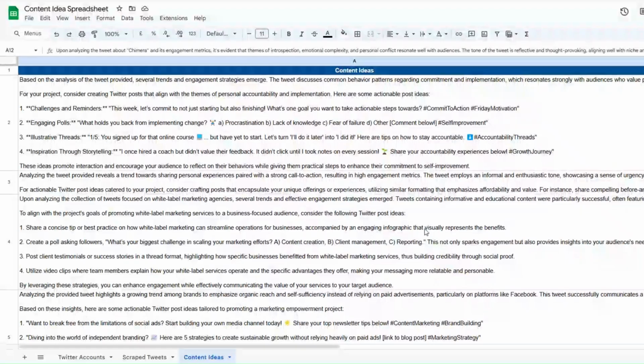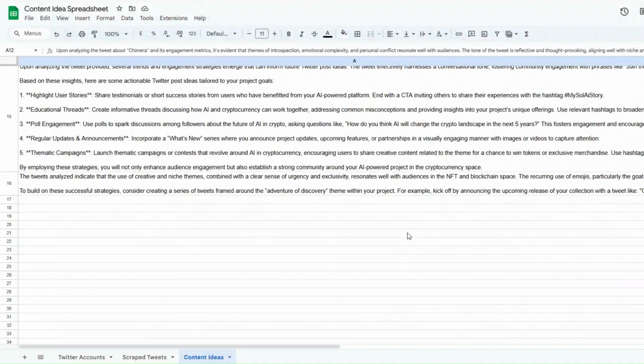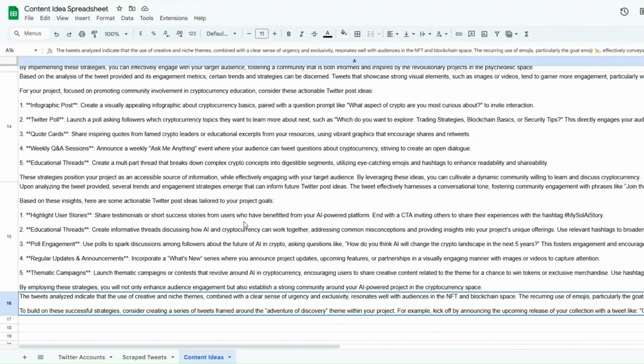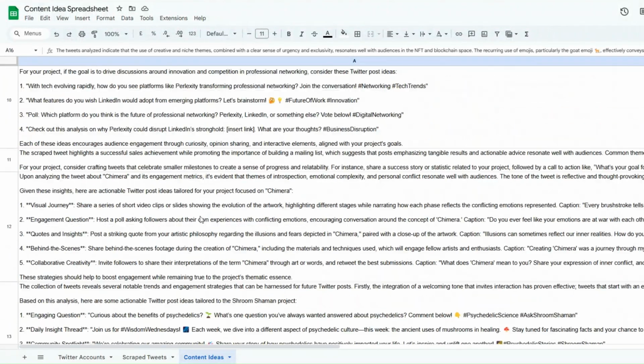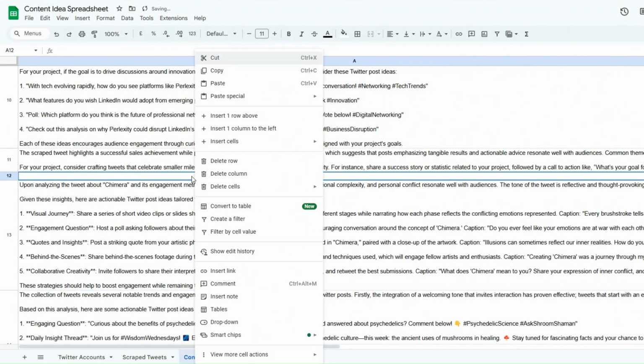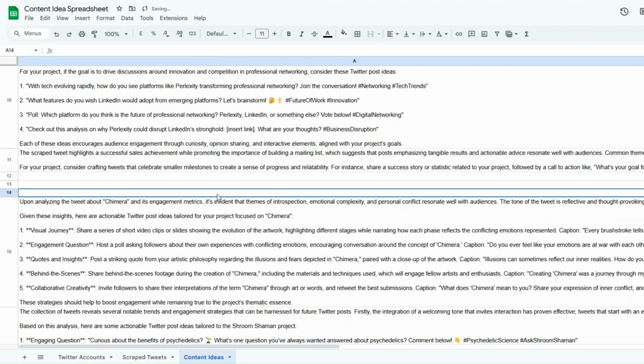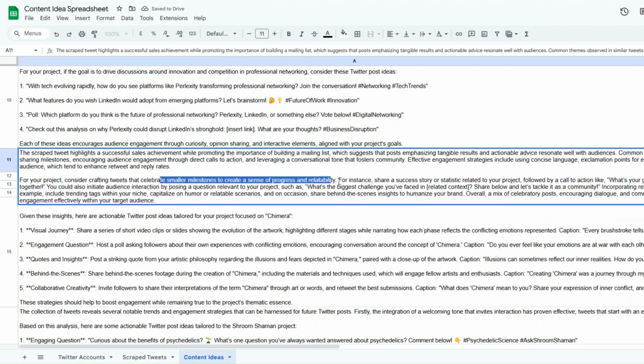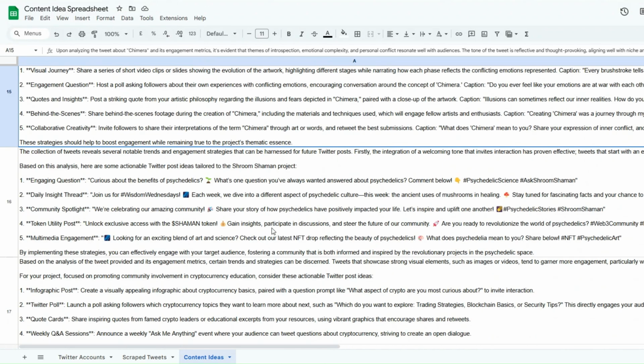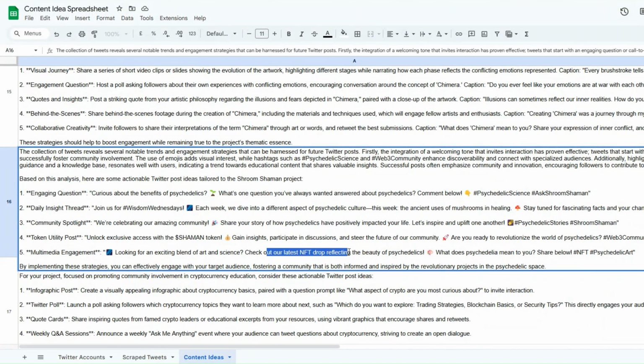On our content ideas sheet, you can see we added 5 extra content ideas on our spreadsheet. Here, you can insert a row above to separate the 2 content ideas. You can see these ones were about marketing, and these other content ideas are about NFTs.